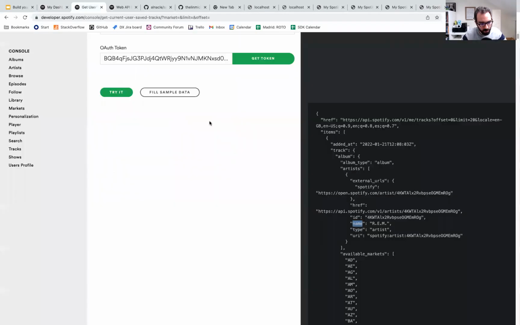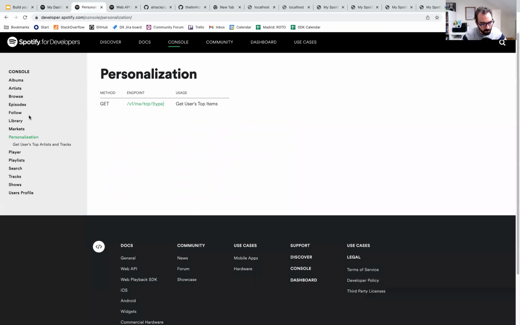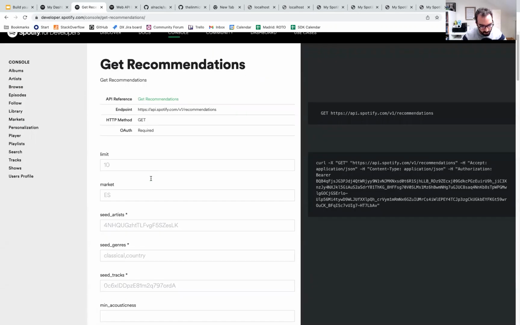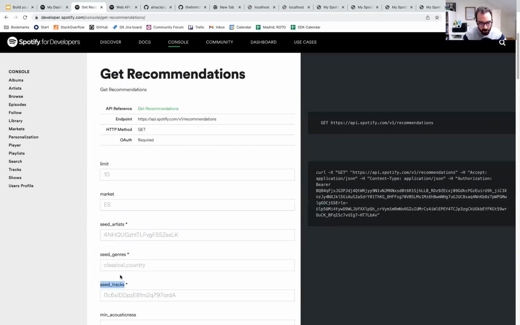The last API call, it's under personalization. No, sorry, I was going too fast. This is in browse. Sorry, browse here. There is something called recommendations. As I mentioned before, recommendations is an API that, given an input, seed artists, seed genres, tracks, etc., the algorithm is going to provide a list of recommendations.